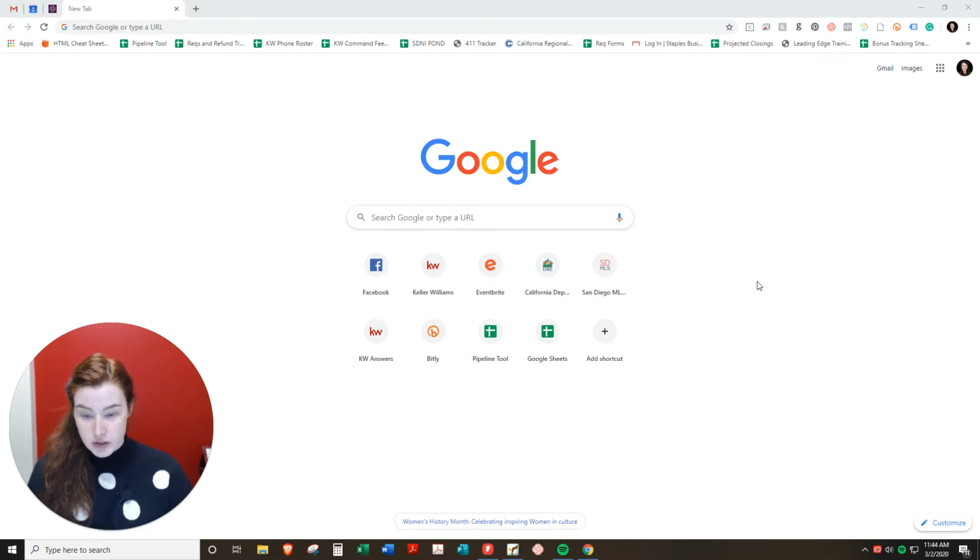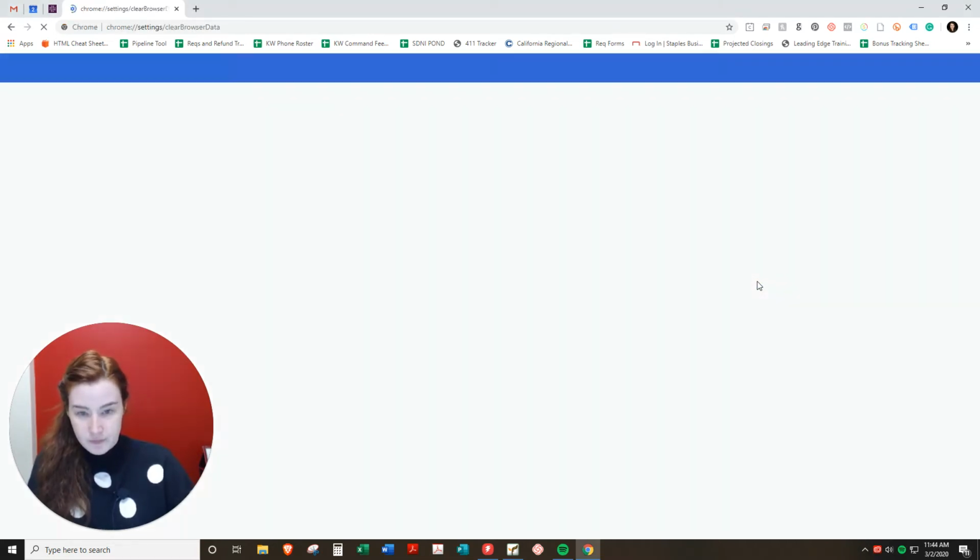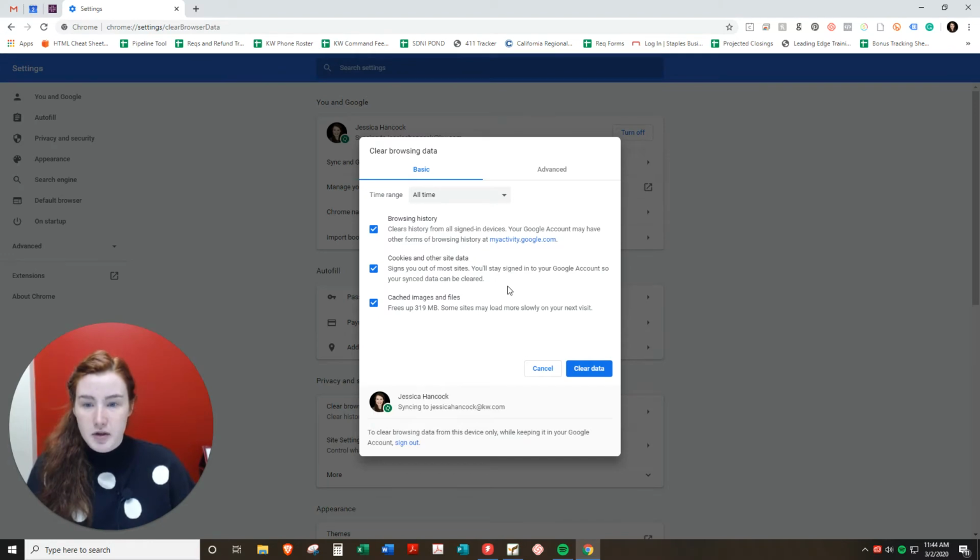All you have to do is on your keyboard, just click Control-Shift-Delete, and it will bring up your settings and bring up this clear browsing history pop-up for you. The only thing that you need to check off is just the cookies and cache files. You don't need to clear out your browsing history unless you want to. And again, this isn't going to clear out any of your saved passwords. This is just going to clear the background data.